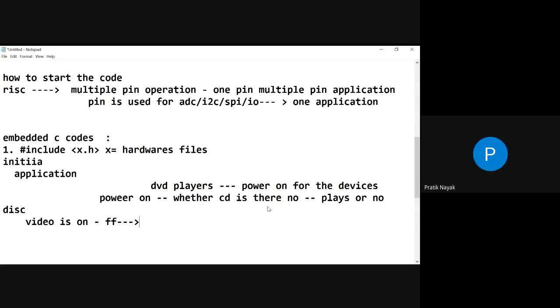Is my question clear? It continuously first checks the fast forward. No, my question is, if you fast forward it, it won't check for the CD. The application goes on like that, correct?